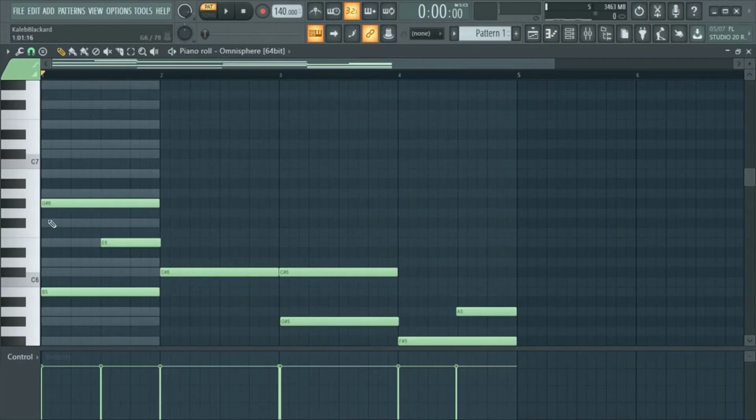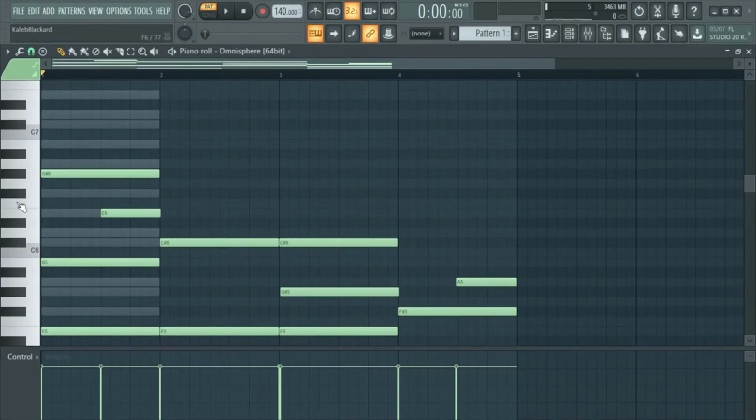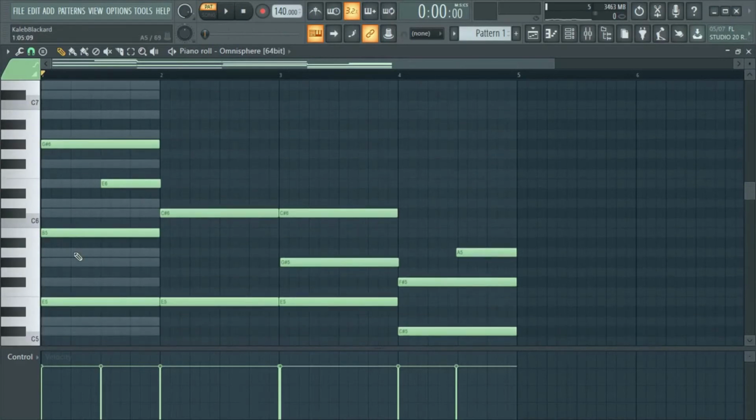So let's start with, let's see. Let's start with B. That didn't work. Okay, whatever. We're just going to start with D. And we're going to create a basic melody within this using the 1, the 3, the 5, and the 7.